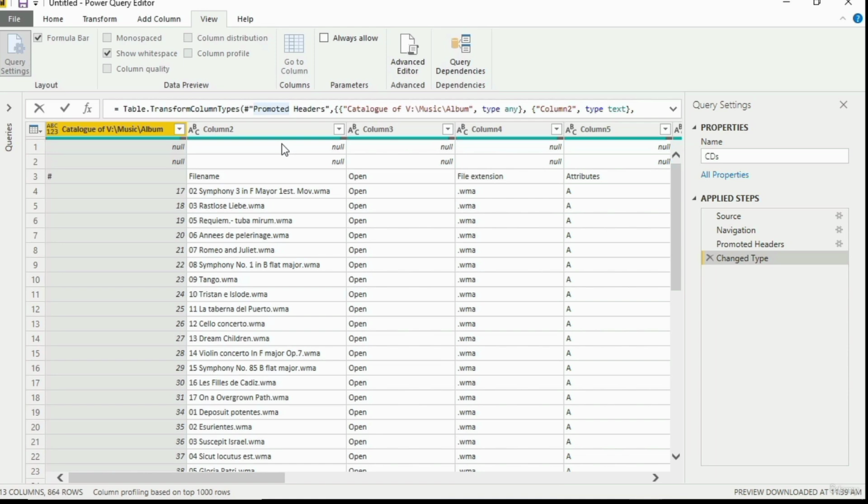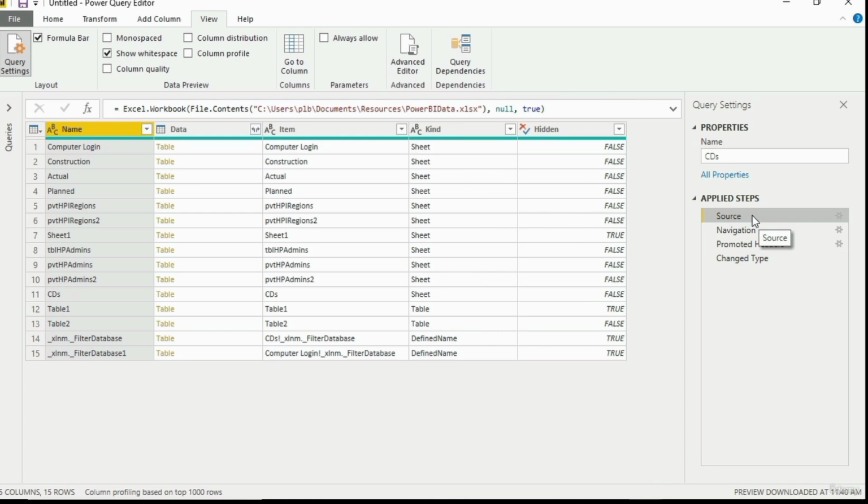Well, this is called the M language. M for mashup. And what this is for is to translate each of your steps into different formulas. So you can see here we have a formula which has Excel.Workbook, File.Contents, and in there is the name of the workbook. So it might look a bit alien at first, but you can see it's going to do something to an Excel workbook, and it's going to do something to the file contents, and there's the file, then it starts looking a bit less strange.